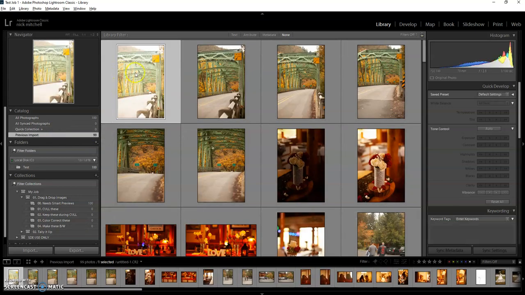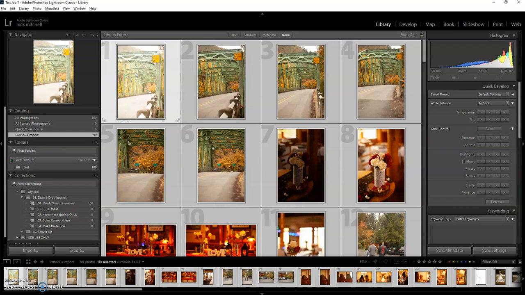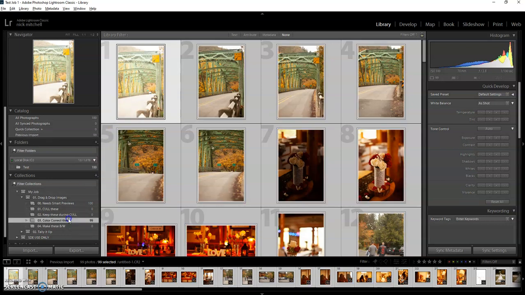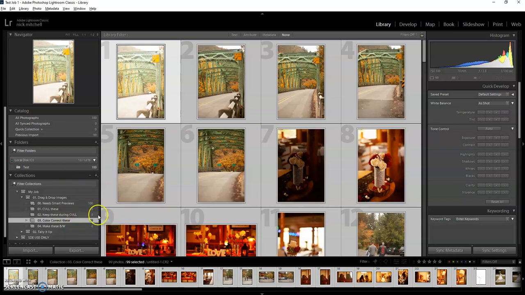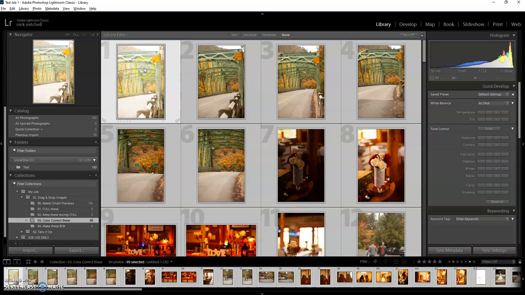My previously imported images that I want to send to ShootDotEdit to have color corrected, I'm going to highlight all of them, Control A on a PC, Command A on a Mac. If I'm submitting a job for just color correction, I'm going to highlight all the images, click on the image itself, click and hold, and then drag into color correct these. So this collection now has 99 images. That's what I'm going to be sending to ShootDotEdit.